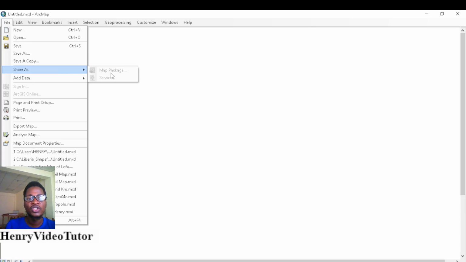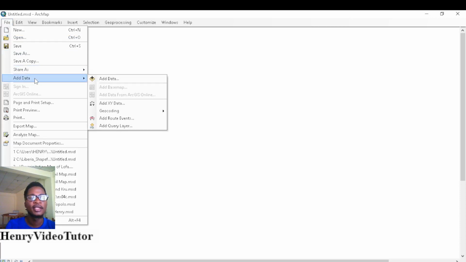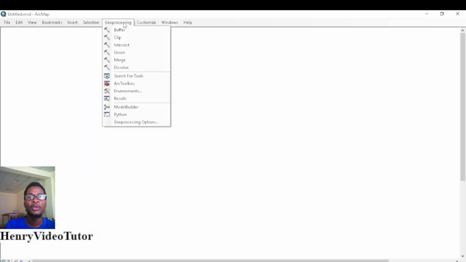You can also share your map package and you can also share services. But this, I don't really have work here and I'm not online. So for Share As, you can share your map package and also your services and data. You can also hide your data if you don't want to. Go to the menu bar here, where we will activate the other functions that you will see in time to come.